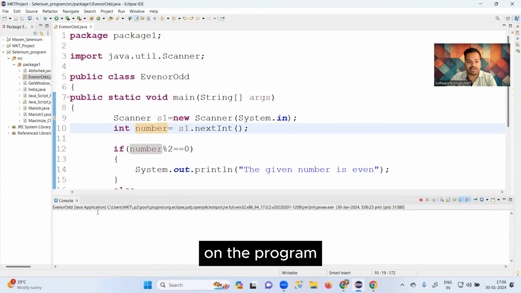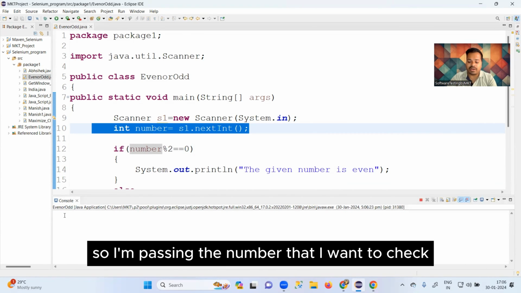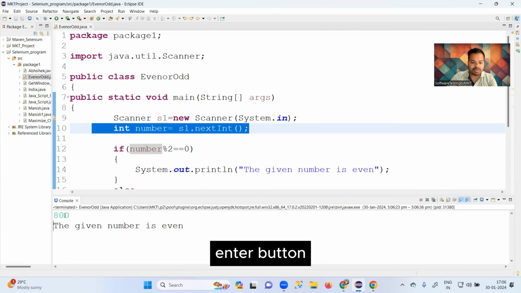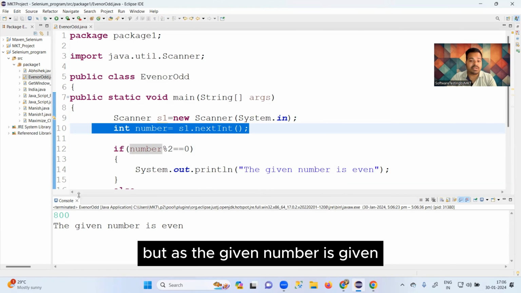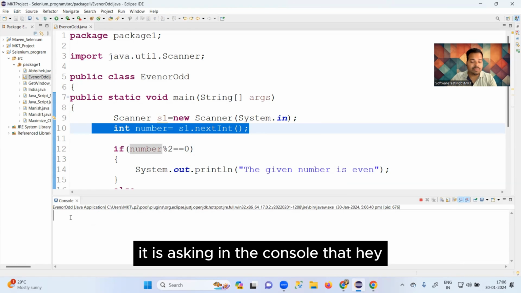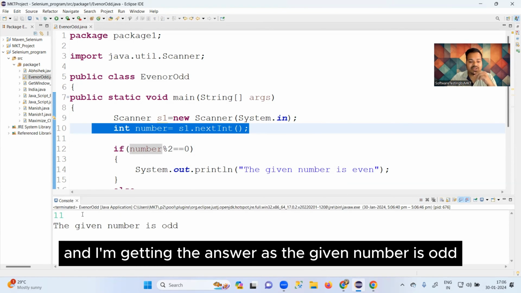Now let me run the program. It is asking, hey, what's the number that you want to check whether it is even or odd? So I'm passing the number 800, and I'm pressing the enter button, and I got the output as the given number is even. I'm running my program once again. It is asking in the console, hey, give me the number. My given number is 11, and I'm getting the answer as the given number is odd.